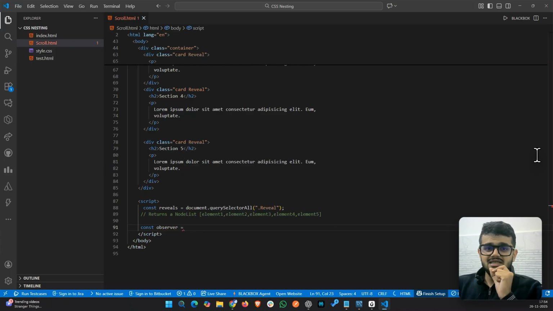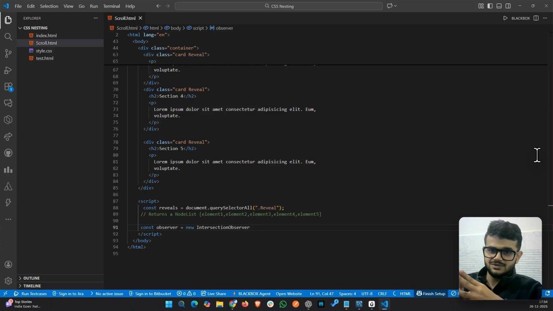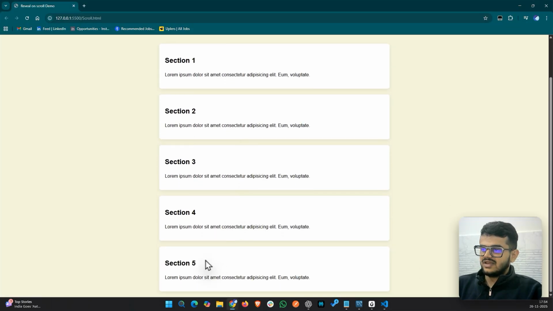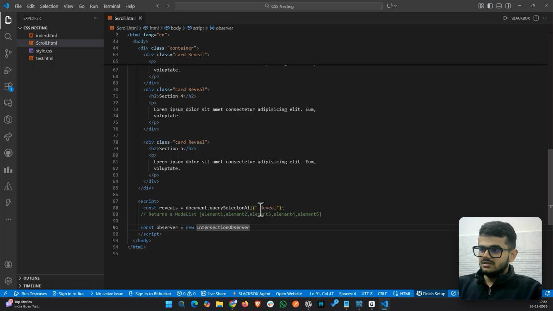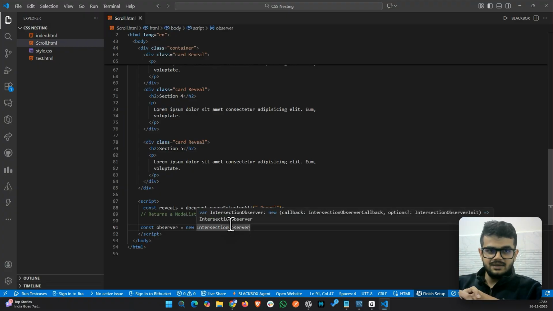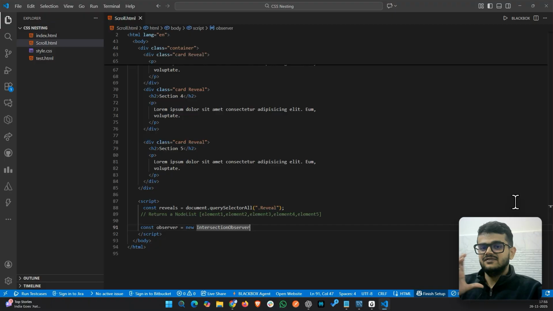Here I will use the intersection observer. It takes in a new keyword, and I'll write intersection observer. So this creates a brand new intersection observer object, and this object watches elements to see when they appear in the viewport. Because initially, if you see section 5, this is not in the viewport. If I scroll, then only it will come into the viewport. So the use of this intersection observer API is to track all the elements, all the tags, and check if they currently lie in the viewport and if they are appearing into the viewport.